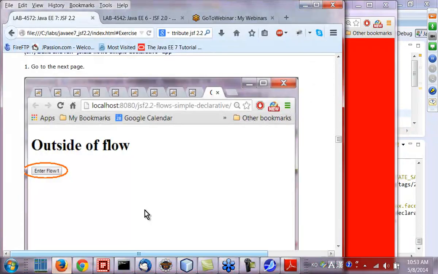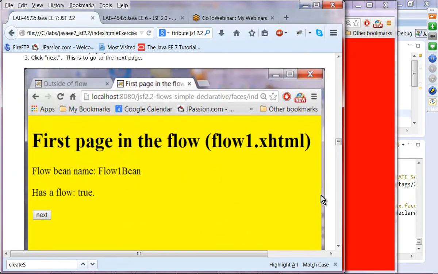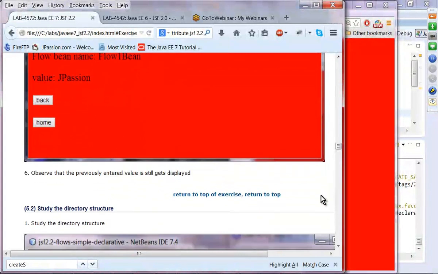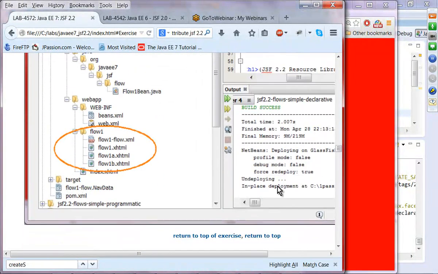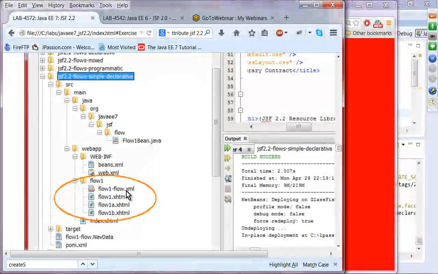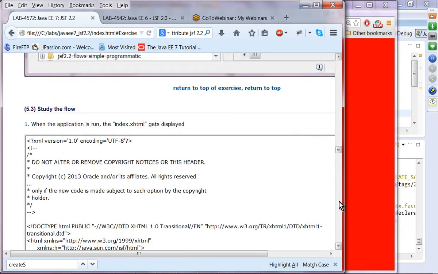All right, so let's take a look at this code in a bit more detail. So I'm going to use the lab documentation. This is what we just did. If you take a look at the structure, we have a flow1 directory, which means we have only a single flow definition here. And this is flow1. Flow1 is the definition file, and then this is the starting node. Flow1 has to be the same name as the flow itself, so the flow1.xhtml file. Then it goes to flow1a and flow1b. So this is how things work.